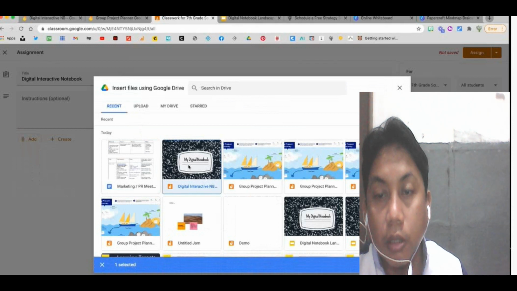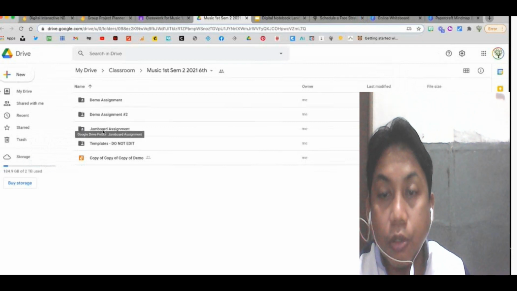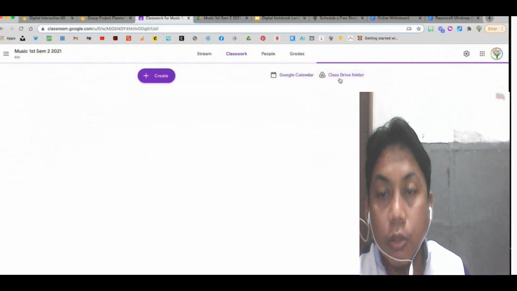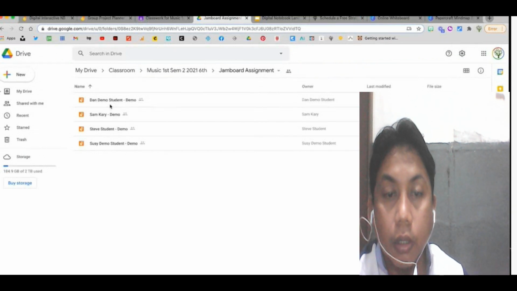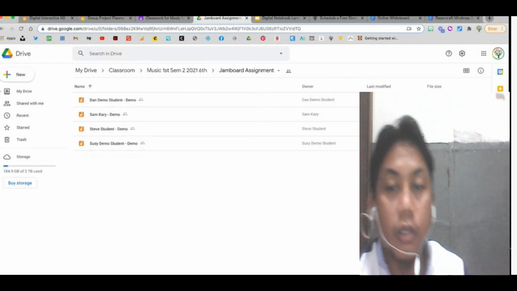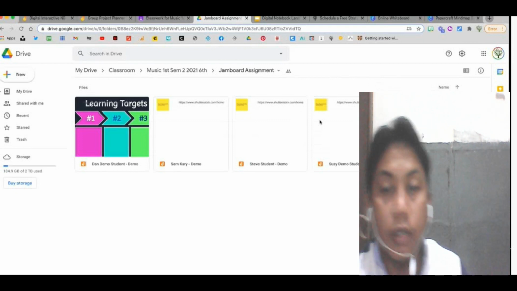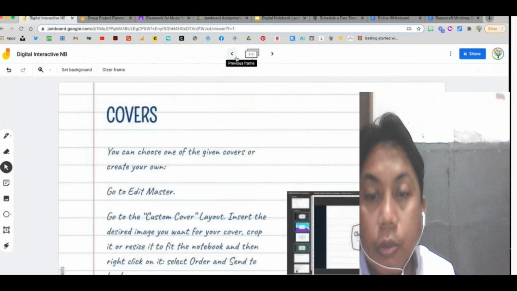Every student now has an individual copy of the notebook. You see that you have a folder that you can access again right here from your class drive folder. You'll be able to see all the Jamboards that have been created for your students. This gives you a way to see them, to be able to click inside of them and check them out.